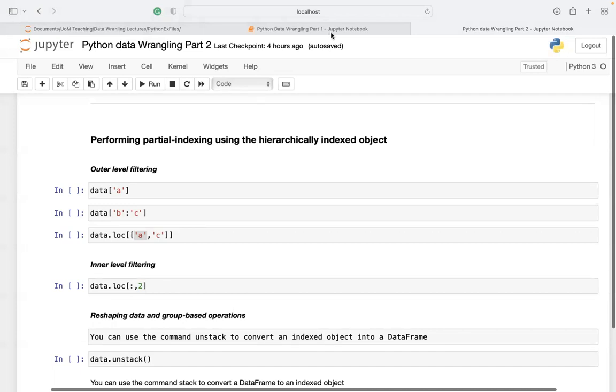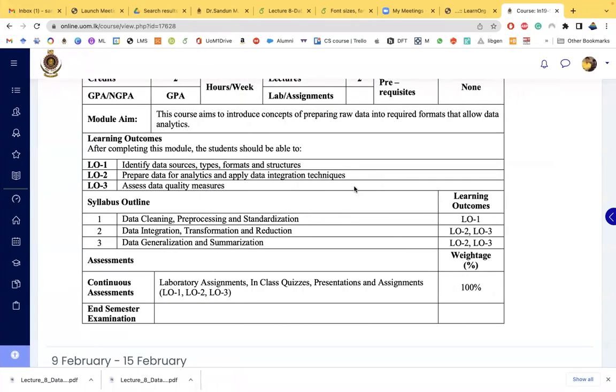We are actually getting very close to the end of the semester. By the end of the semester, you should be able to identify data sources, types, formats, and structures, prepare data for analytics, apply data integration techniques, and assess data quality measures. This is the whole point of the data wrangling class, so keep that in mind.